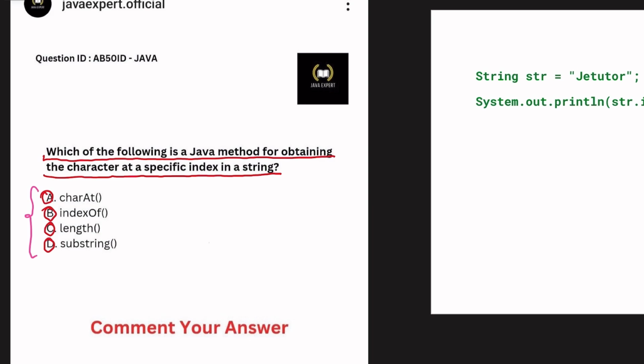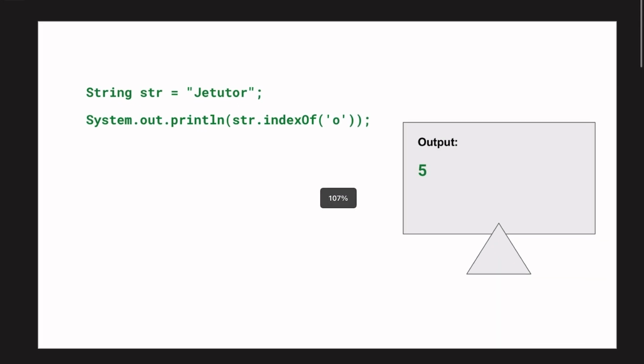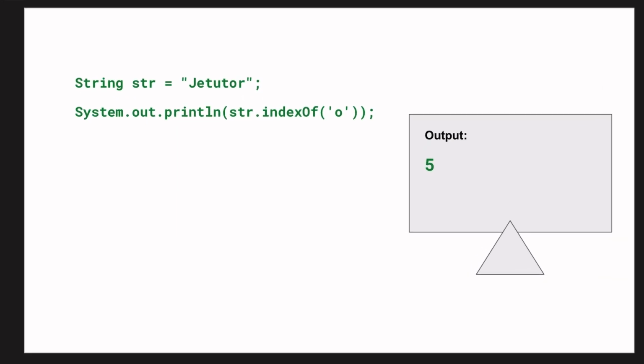Okay, let's check option B first, indexOf method. Let me tell you the purpose of the indexOf method. It finds the position index of a character or substring, not the character. For example, let me just show you one example so that it would be easy for you.